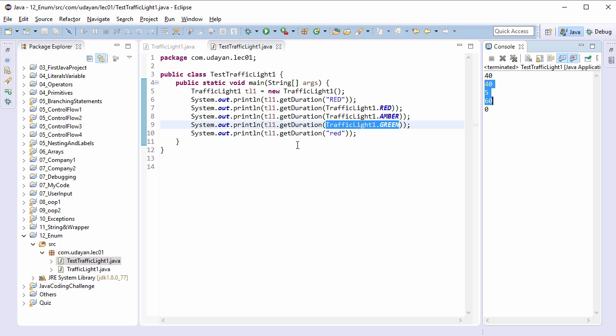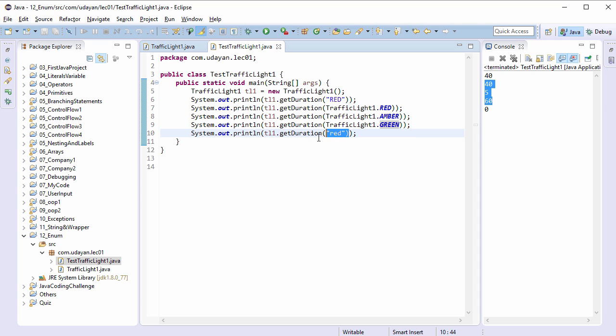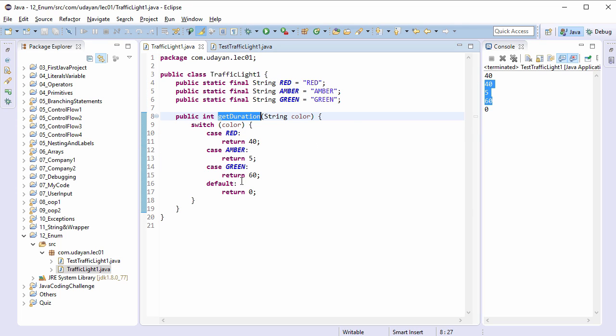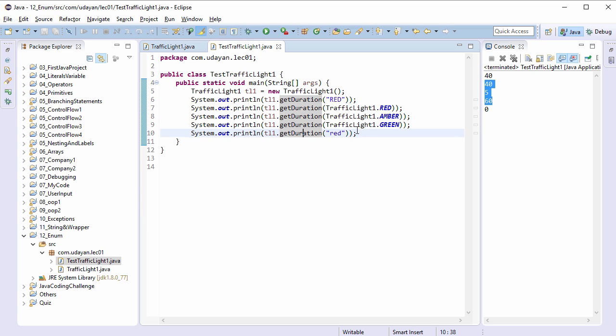But as getDuration method accepts string parameter, we can pass any string over here. So when we pass red, all characters in small case, getDuration method returns 0 because the passed string does not match with this RED. So 0 is returned. There is no way to stop calling getDuration method with invalid arguments. This is the first issue with this approach.